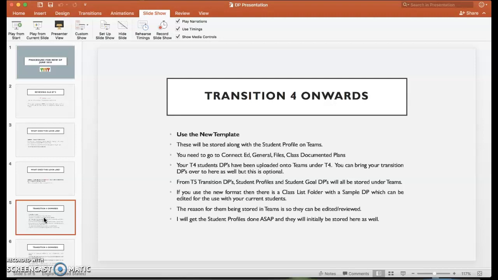I've already put all your students' DPs there. You can bring your transition DPs over from there, from Office 365, but that's optional if you wanted to do that. It was probably a good idea because then you've got everything there in one place. From T5, all the DPs, including the transition DPs and student profiles, are going to be stored under Teams. I've got a folder there called Class List folder, and that's got a sample DP in it. You can use that for the rest of your class, and you can edit it as need be.